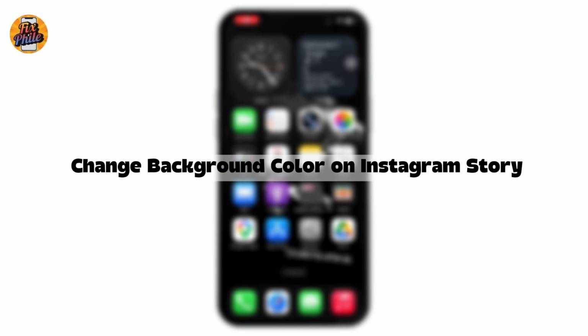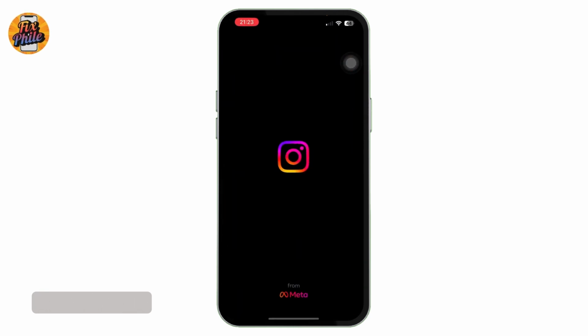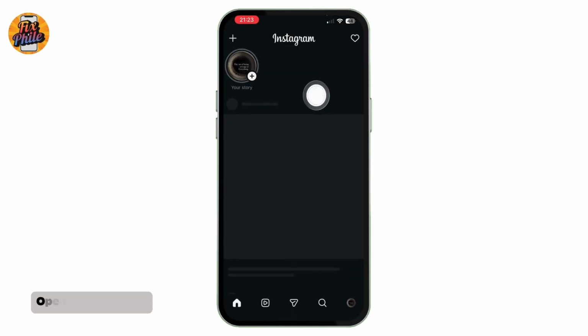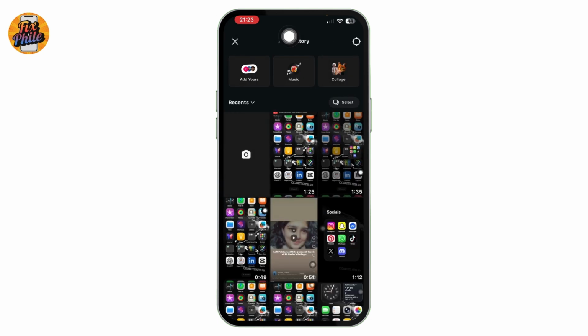How to change background color on Instagram story. Let's get started. For that, first of all, you can simply open up the Instagram application on your mobile device, and just like that, you can simply tap on this plus button. Now select a photo or a video you want to add to your story.